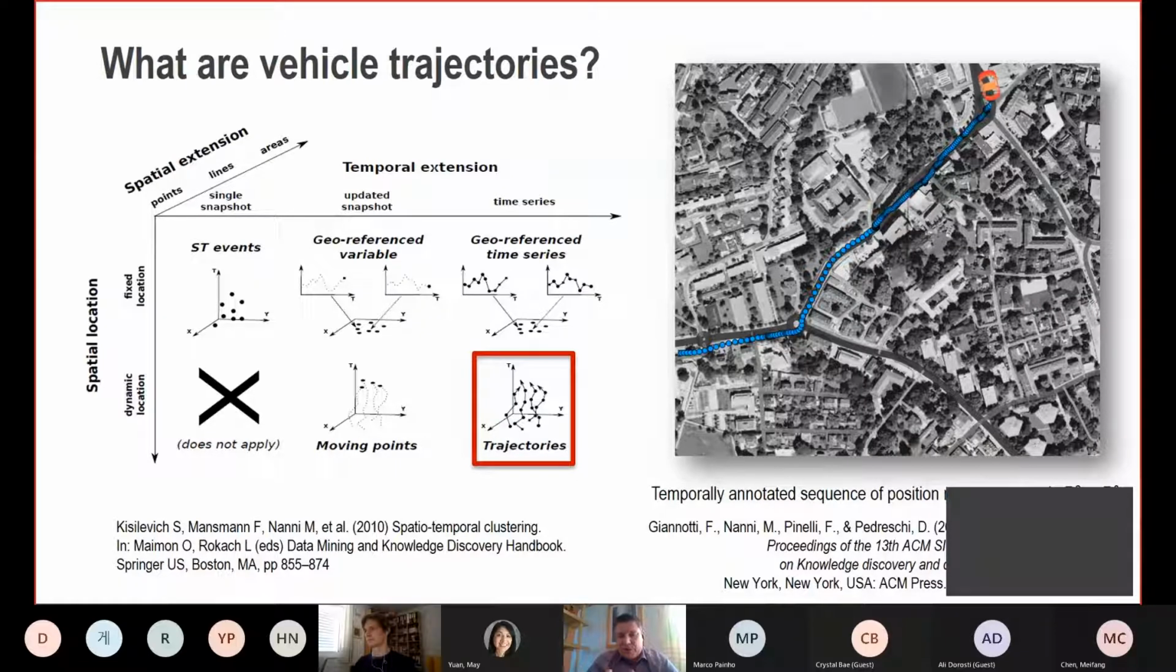This trajectory is the concept that Giannotti and co-workers call, for instance, temporally annotated sequences of position measurements in R2 or R3. So that is basically the data we are working with, and which is also the data which is the foundation for this stop detection.